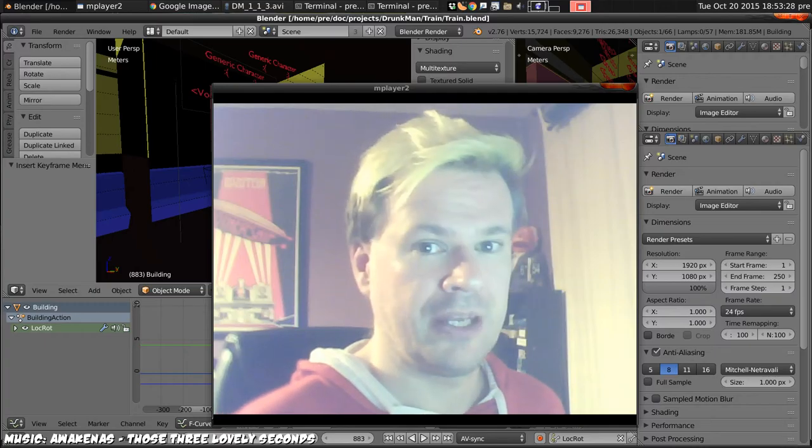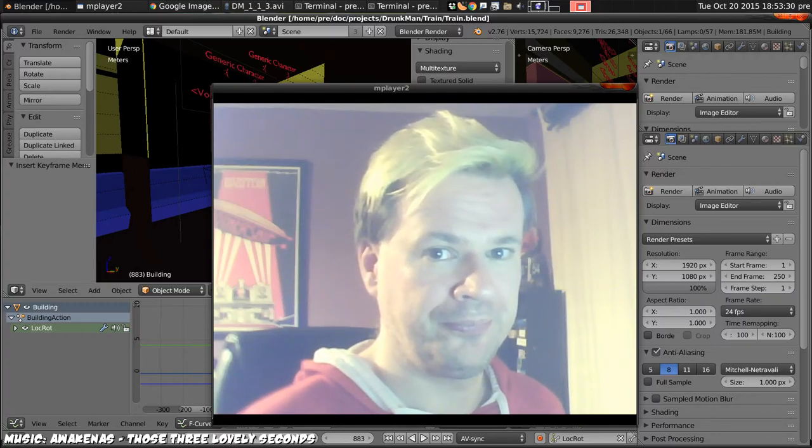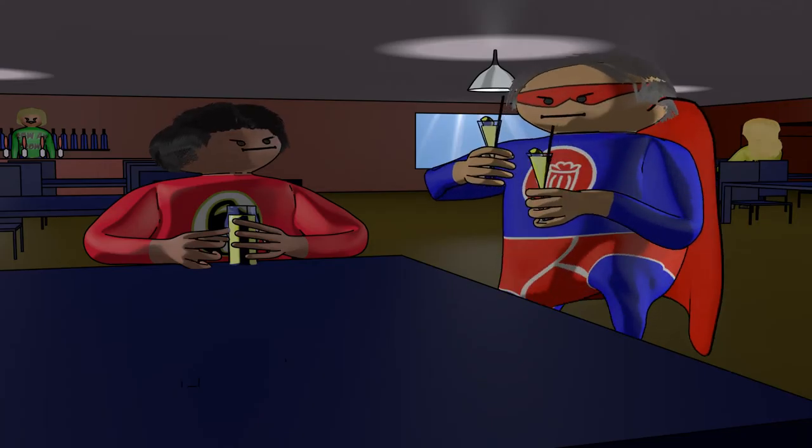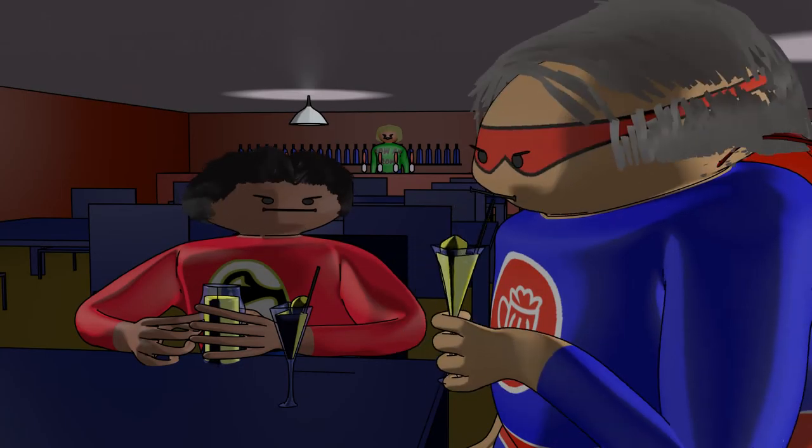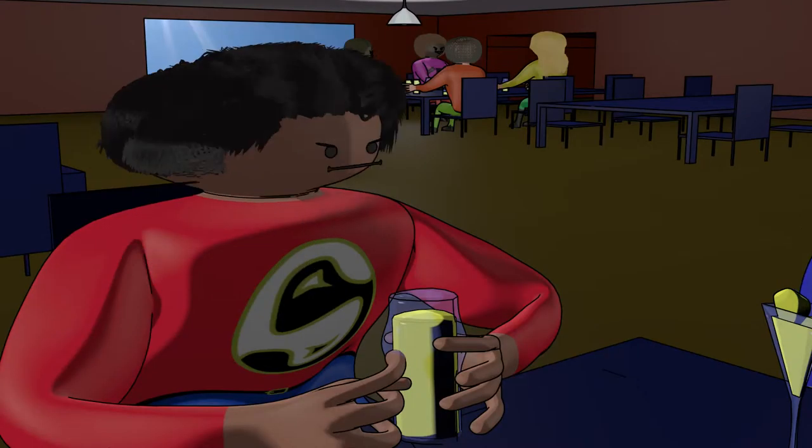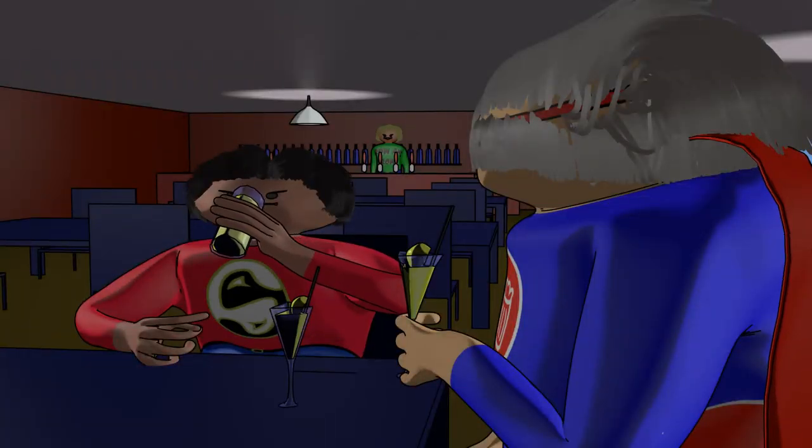Here we go. So this walk looks a bit better now. And despite having extra seconds added to this scene, it still feels rushed.